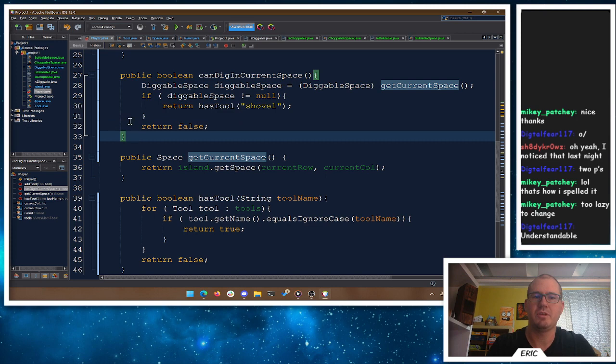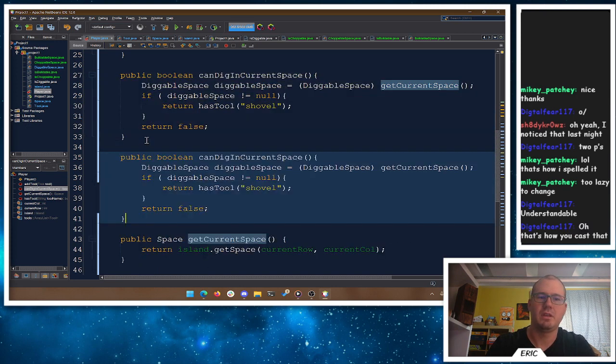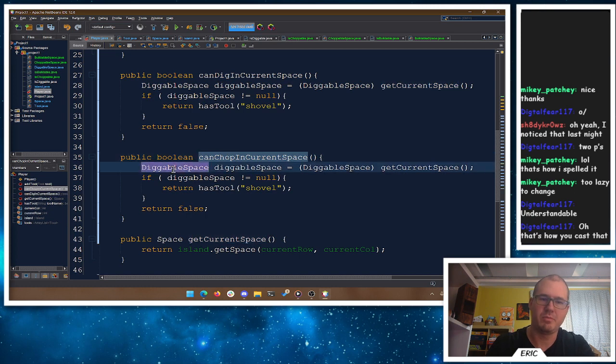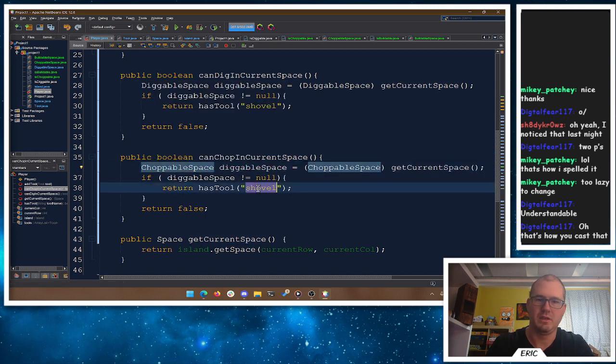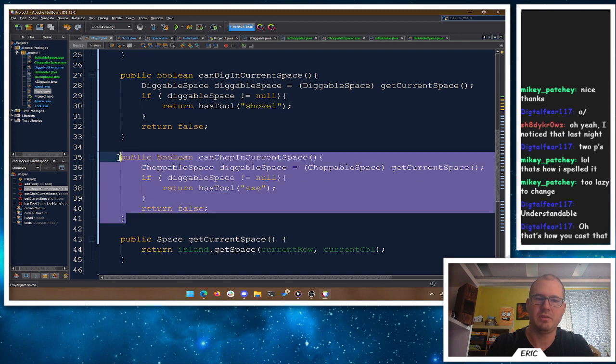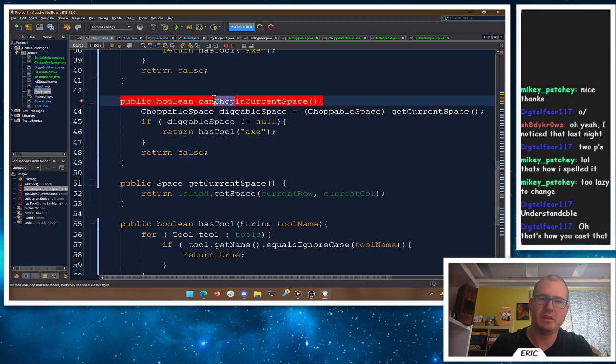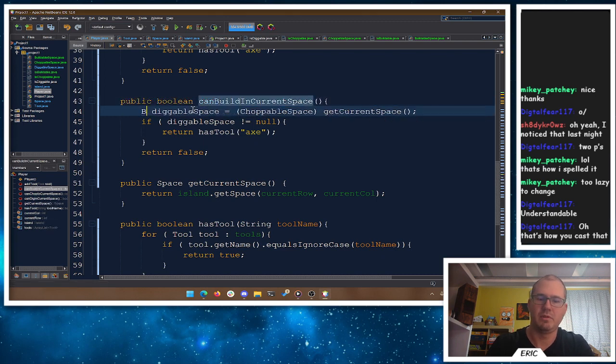Otherwise, we'll return false. And we can do this for canChopInCurrentSpace, right, with the choppable space, if we have an axe, and we can do it with building, with a buildable space and a hammer.